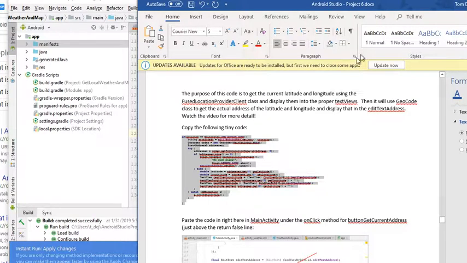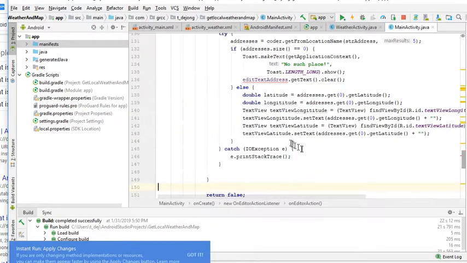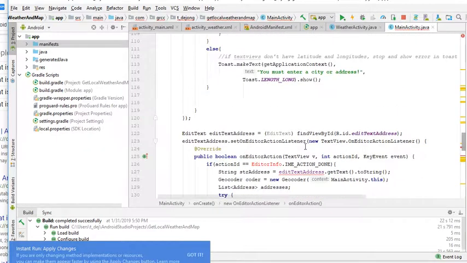Control C. And we're going to paste it right there, okay? Whoop, right there. Control V. Wonderful. Okay, let's see.